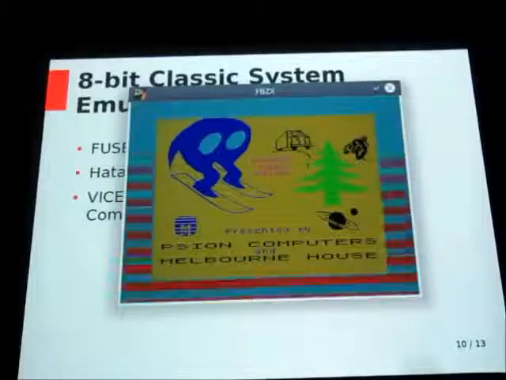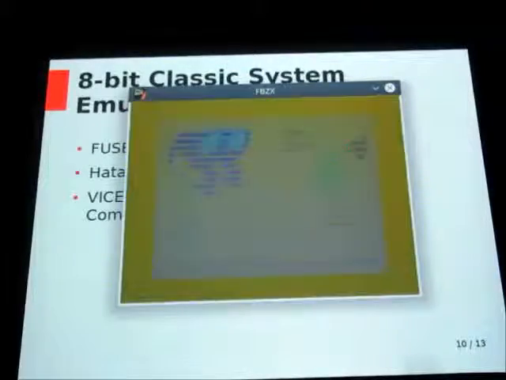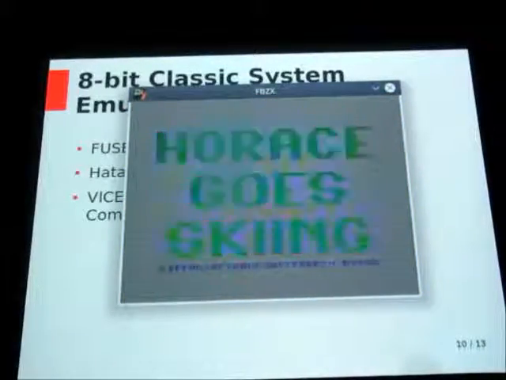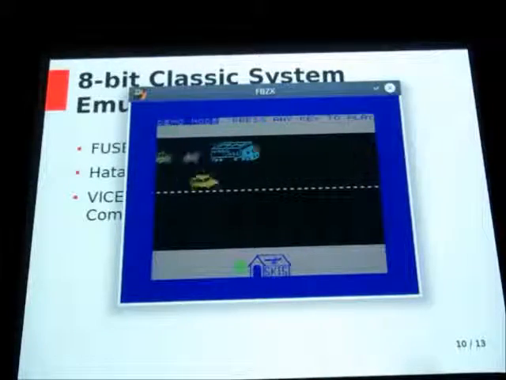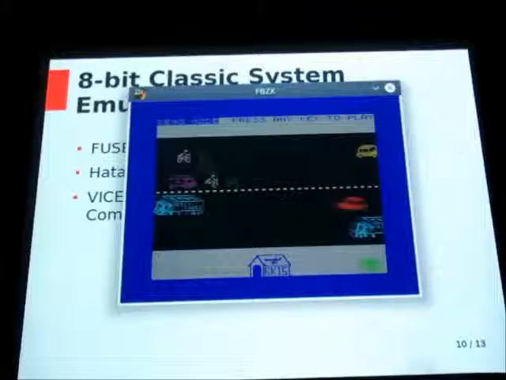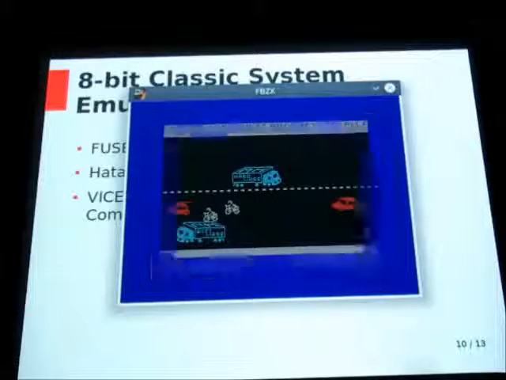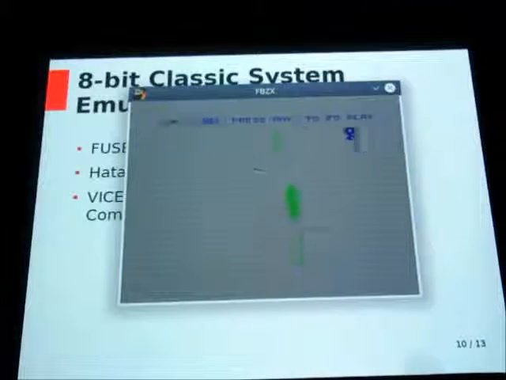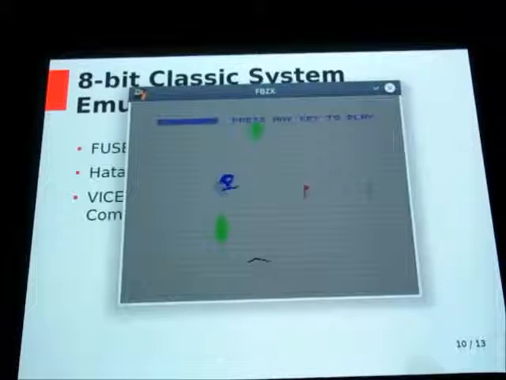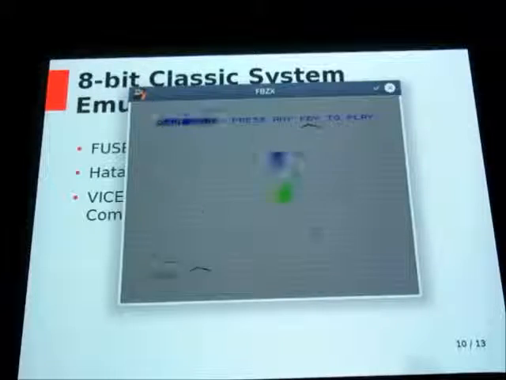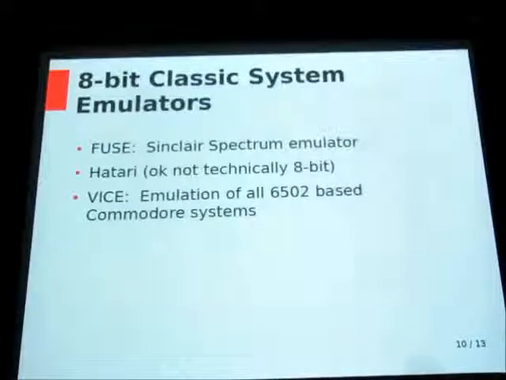Yeah, Horus, this was the second game in the Horus series. The first one was basically a Pac-Man clone, and it was this character they created. Unfortunately, I have to figure out how to slow this down. But you have to go across the street to buy some skis and then go skiing. There's a whole series of games involving this character named Horus.